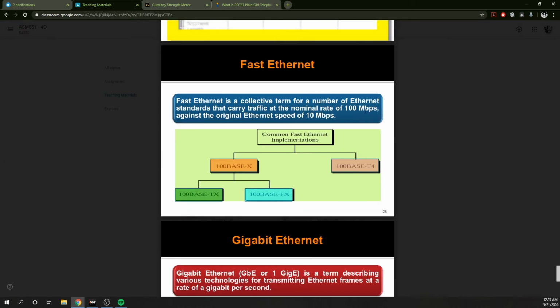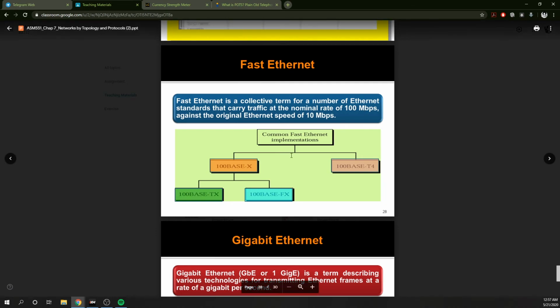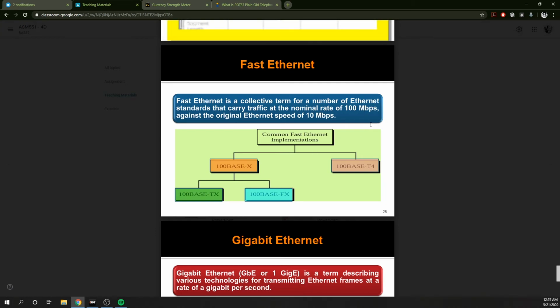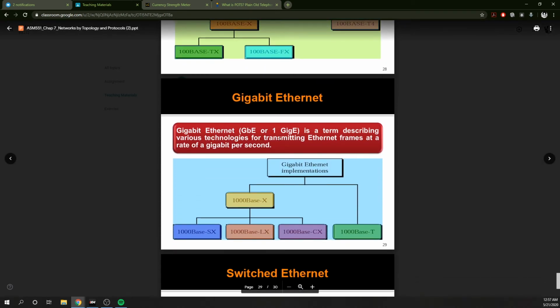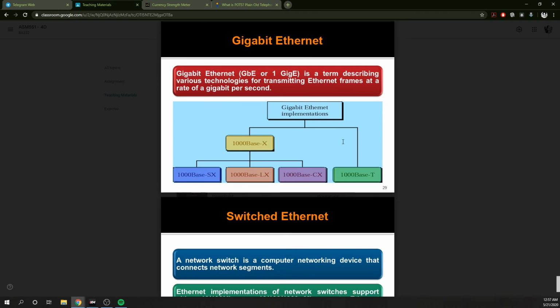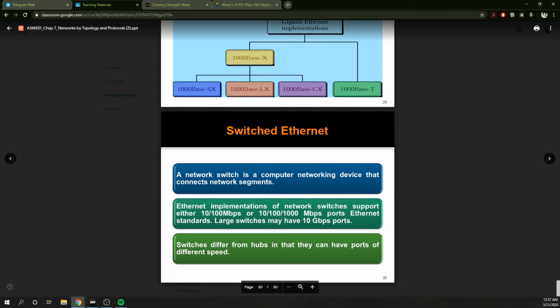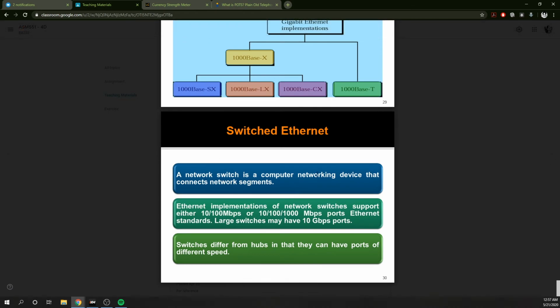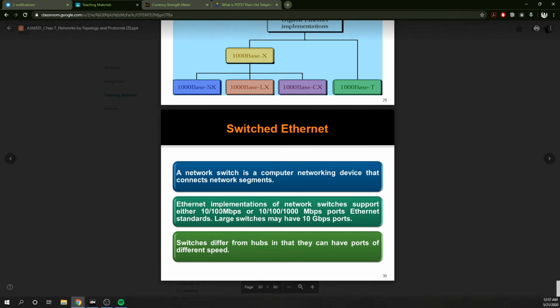Now we have up to 100 on fast Ethernet. Even now we have 1 gigabit per second already. Okay, gigabit Ethernet. Alright, then we look at switch Ethernet. A network switch is a computer networking device that connects network segments. Ethernet implementations of a network switch support either 10 or 100 megabits. Large switches may have 10 gigabit ports. Switches differ from hubs in that they can have ports of different speeds.